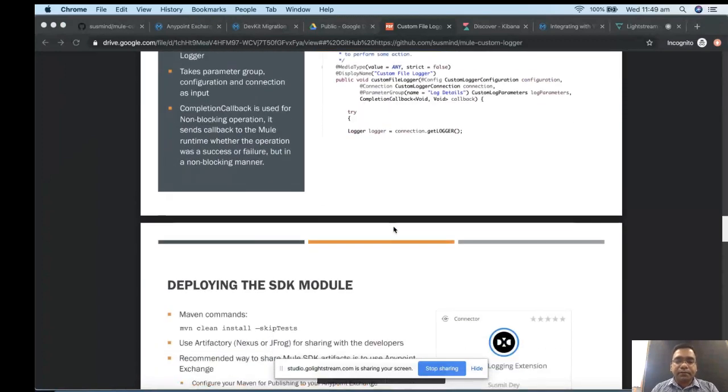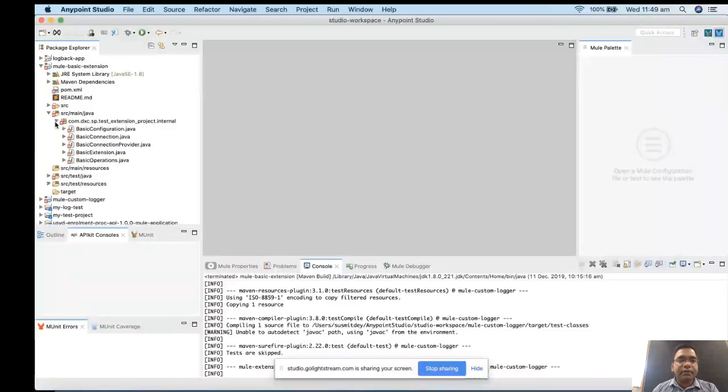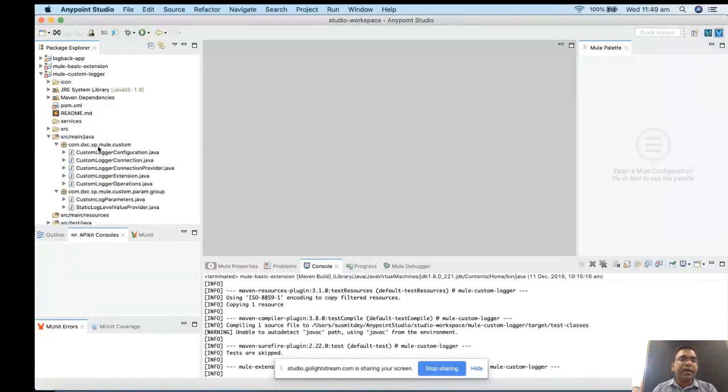Okay, so we can also see the structure in Anypoint Studio. This is an example. This is our code, and all these class files actually represent each of those SDK components that we have just discussed, right? And also for a custom connector, you probably want to use your own connector image so that it displays in the Mule palette, right?